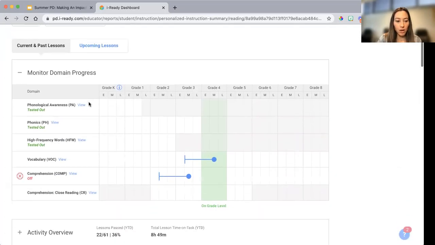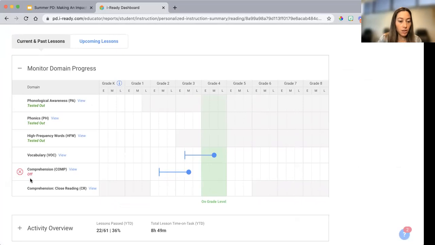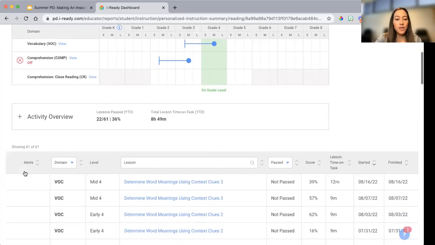At this point, iReady will turn the domain off. So we can see for this student, it was turned off, right? That means we've hit that level of frustration or challenge for that student that they shouldn't be doing this independently online, right? They've gone outside of that zone of proximal development. This is another alert for a teacher to say, okay, I need to intervene again here.